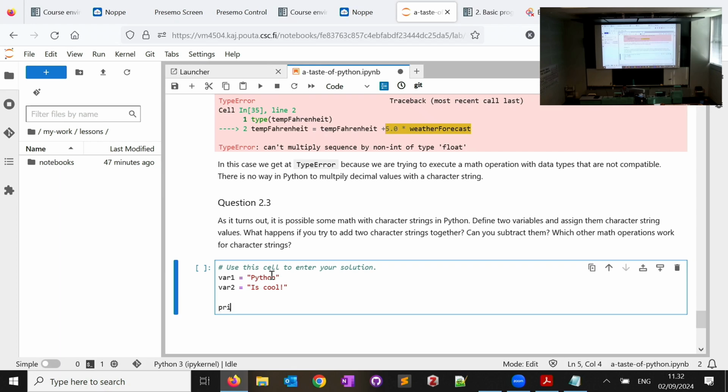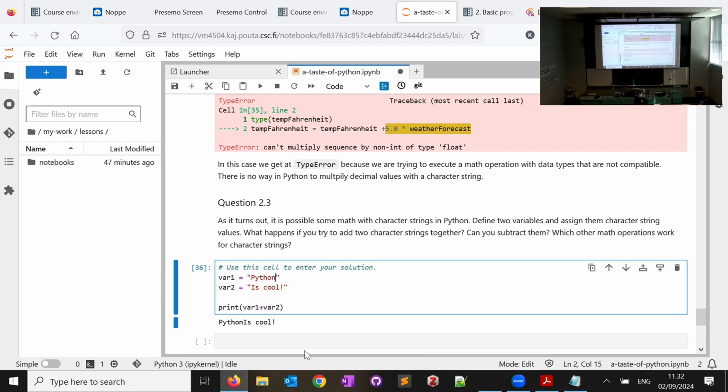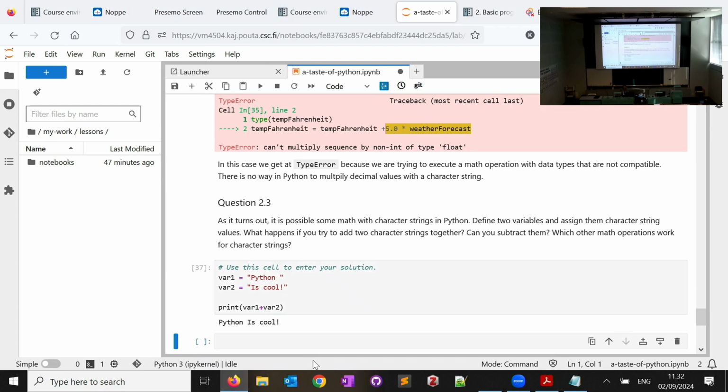So print. So if I add var1 to var2, so if you just add two strings, it just attaches them together. As simple as that. So Python is cool. So I could have put a space here to make it look nicer.